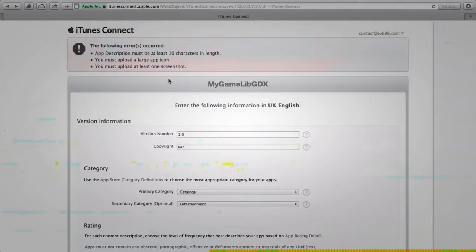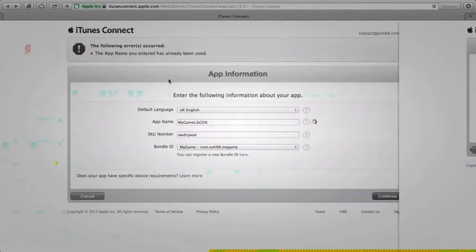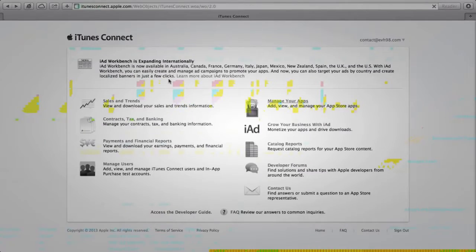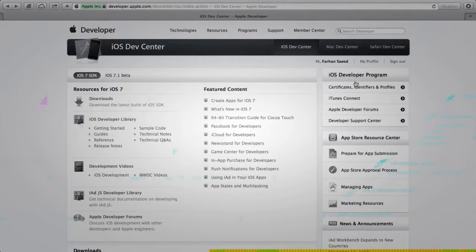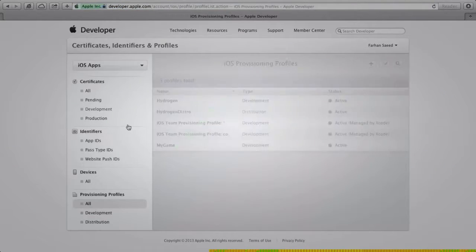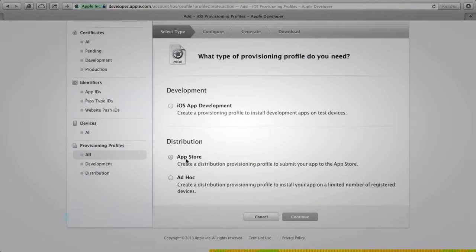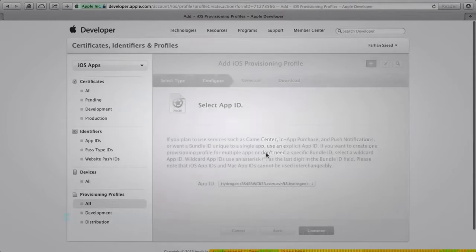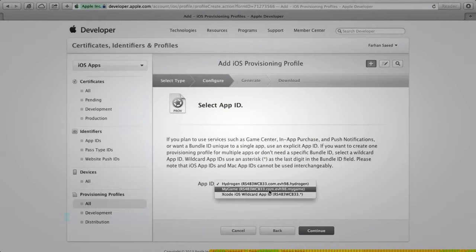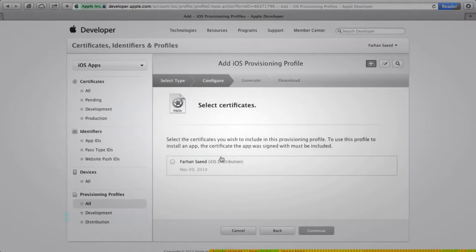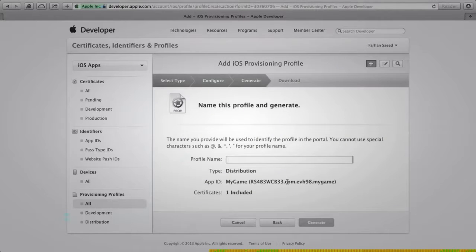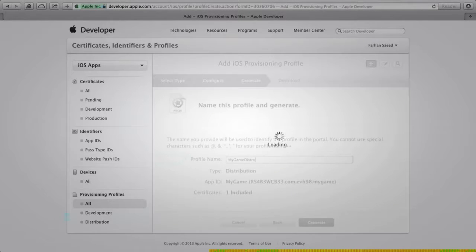You're going to want to go back to the iOS Dev Center. Certificates, identifiers and profiles. Provisioning profiles. We'll create a new one. Should have created this before, but oh well. App Store, continue. App ID, My Game. You see, this is why I prefer Android development.